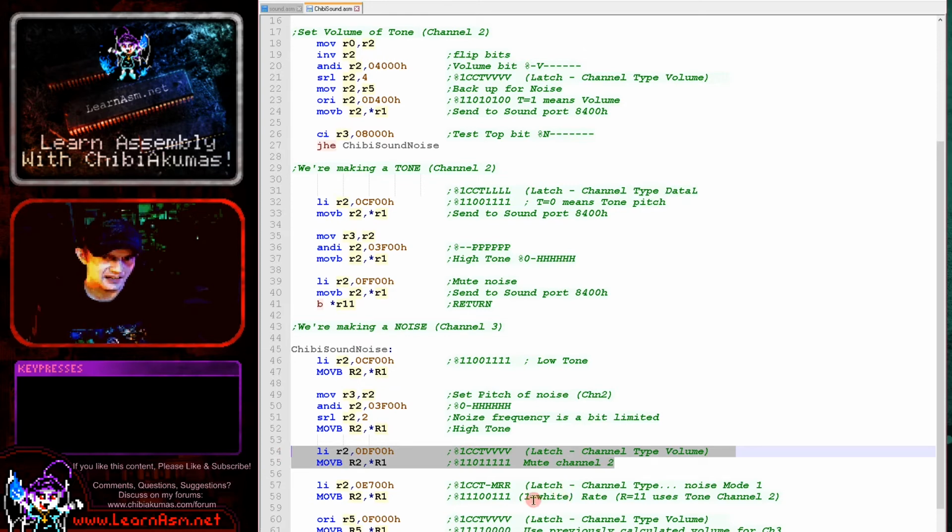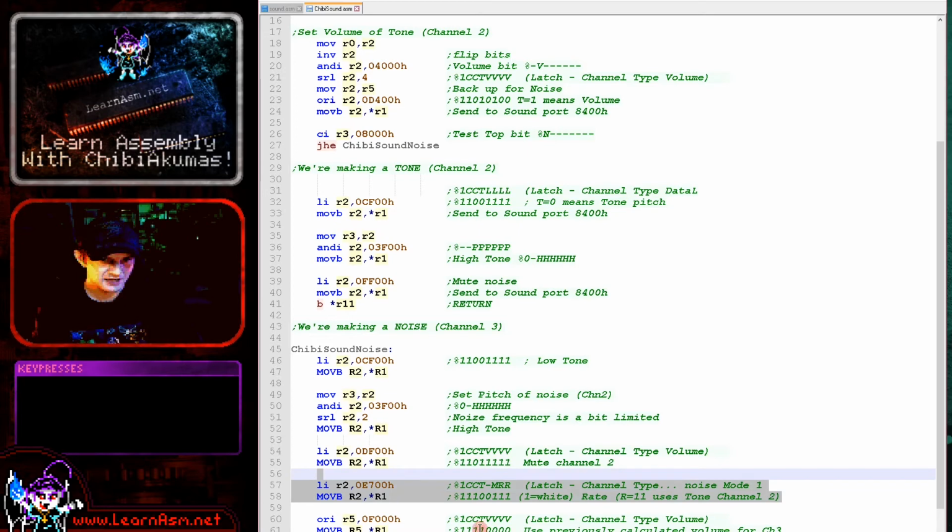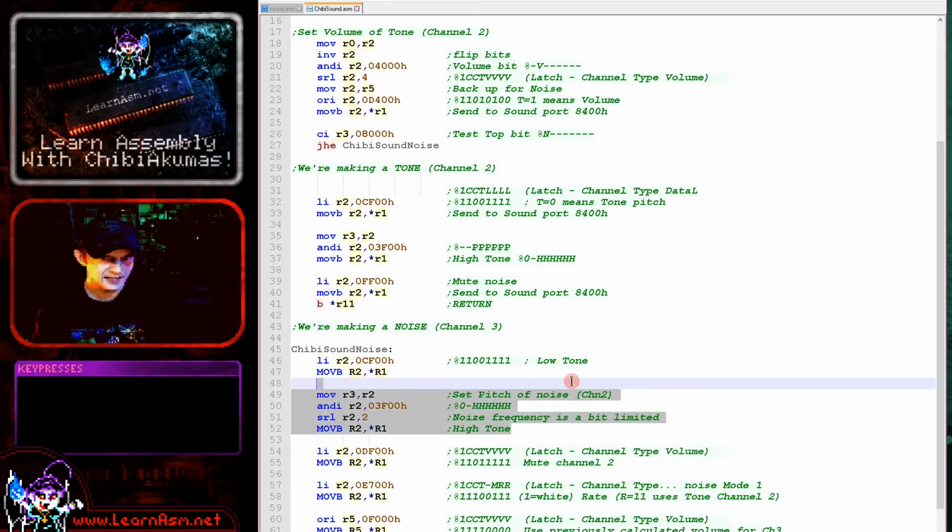We then enable the noise mode. We do that here by setting the top 3 bits to 1, the latch bit 1, channel 3, and then we set these 3 bits here to 1. This specifies to use white noise, and the 1 1 at the bottom 2 bits here defined to use channel 2 for the frequency, and that's why we've set the frequency here of channel 2.